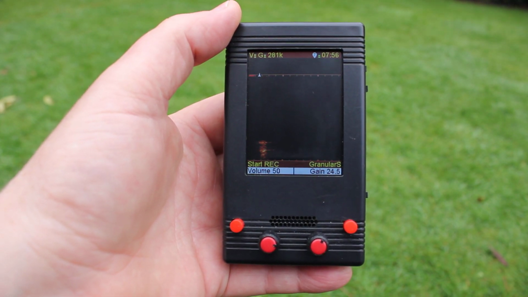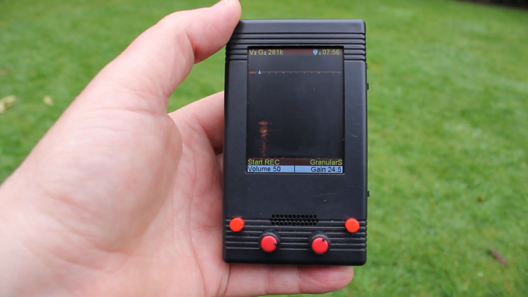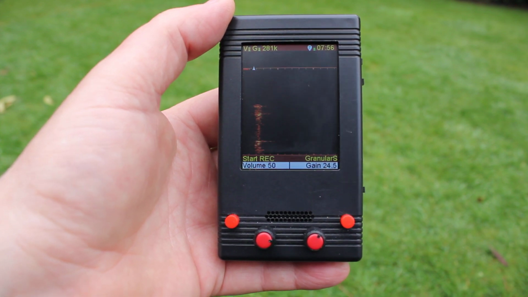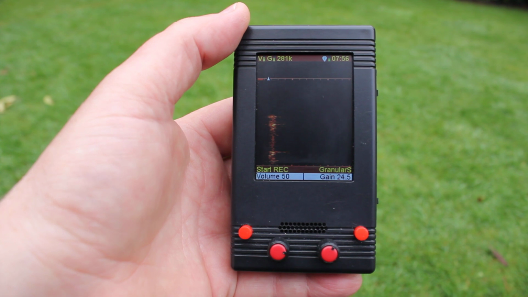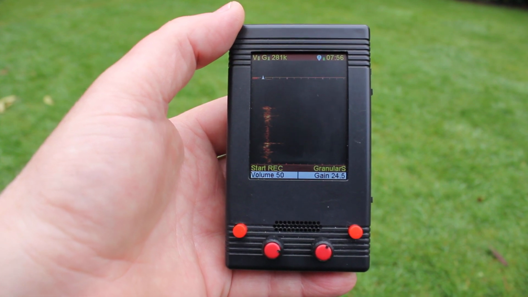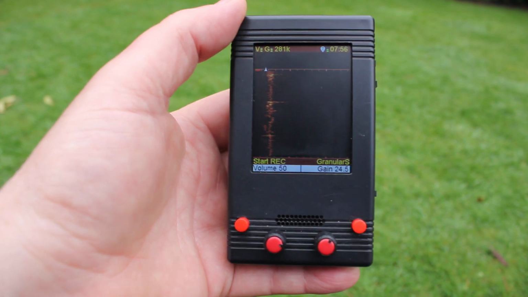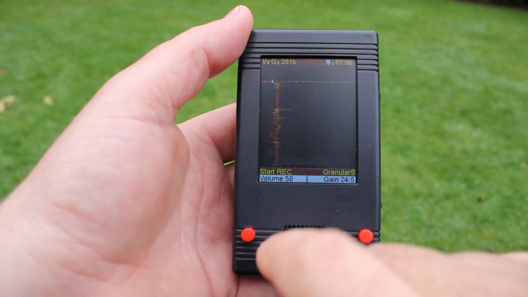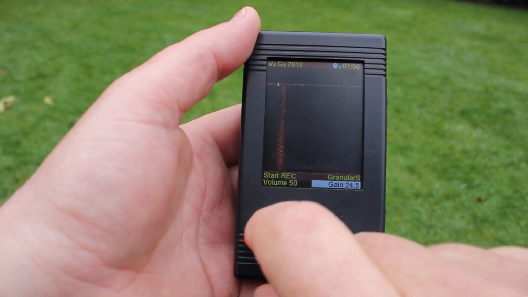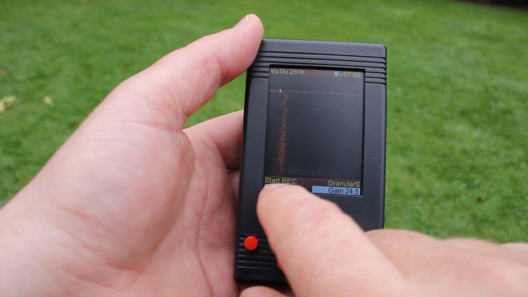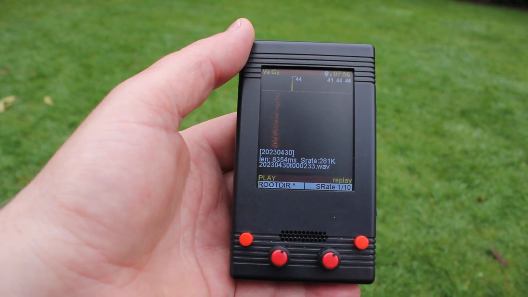Okay, this video is about the playback function. I use that a lot, especially early in the morning, like right now, when I just pick up my detector from an audio recording session last night. So we will go to the play function. Press this button, rotate it, play, press it again.